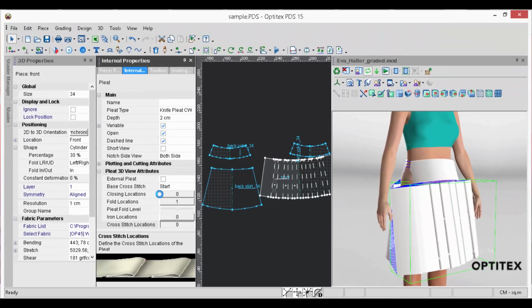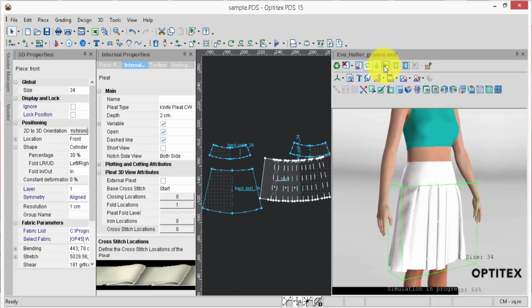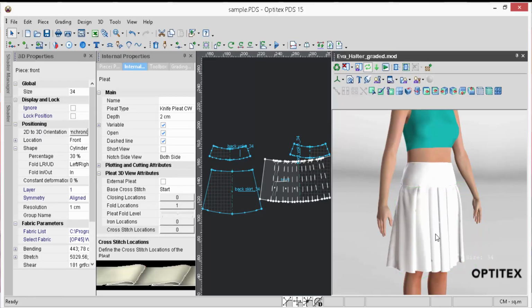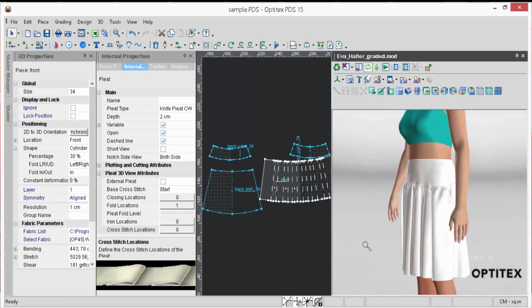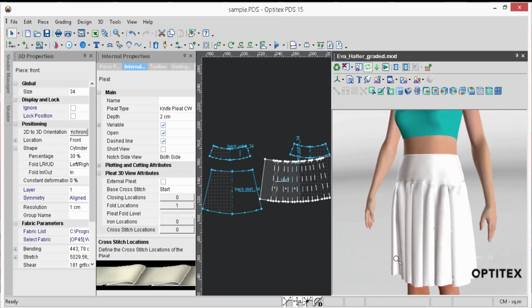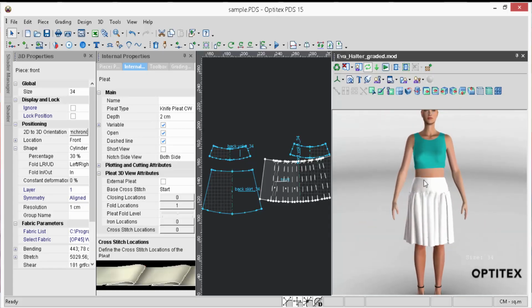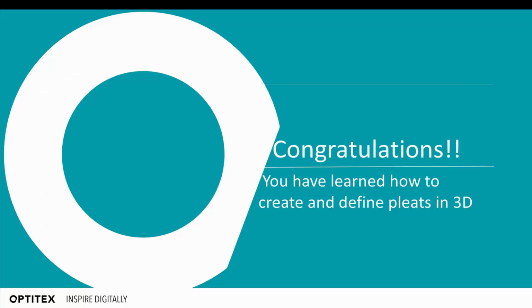Now let's see how our skirt looks after simulation. Click Simulate. As you can see, the process for creating pleats in 3D is very simple. You create your pleat in 2D, apply 3D attributes, and you're set. With the new 3D attributes, pleat creation is much easier and produces great simulation results. Congratulations! You've successfully learned how to create pleats in 3D.